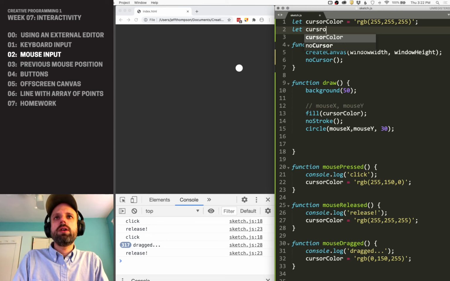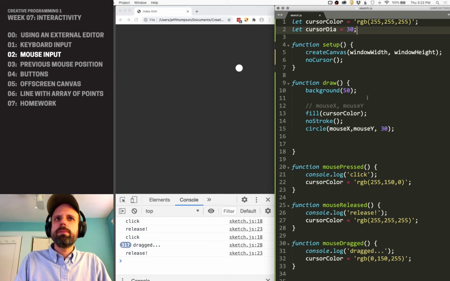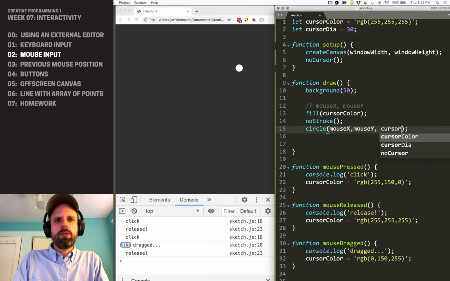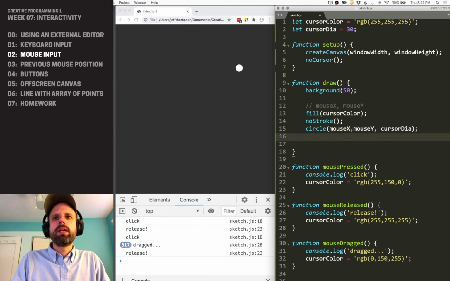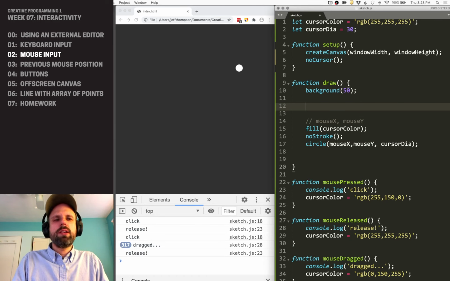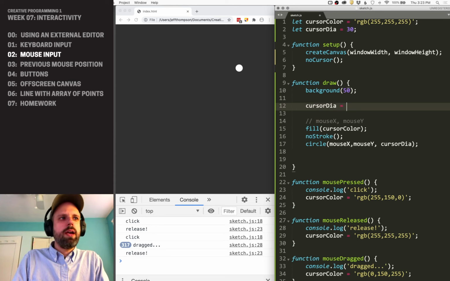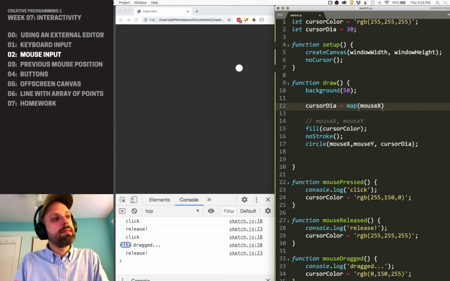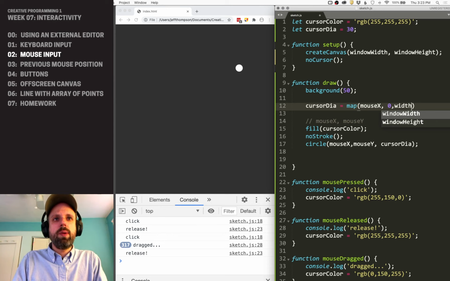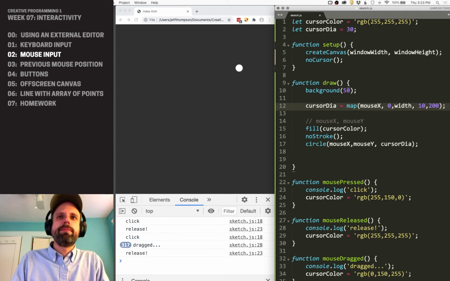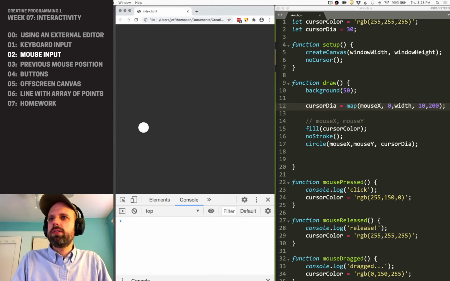So I have cursor color. Let's also do cursor diameter. And we can start this out at 30. And then in here, we could say cursor diameter. And then let's think about how we can change that. So we could say cursor diameter equals map mouse X, which is going to go between 0 and width. And we can make that between, say, 10 and 200. And so now all I'm doing is changing the diameter based on the mouse position. If I refresh this, now I can see my mouse gets bigger, or my cursor, bigger and smaller as I go left to right.